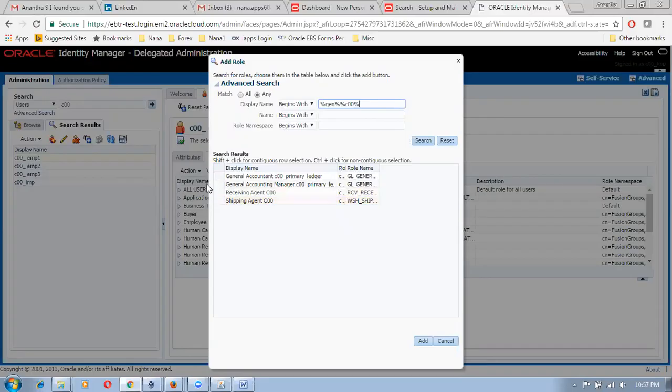So the general accountant for your primary ledger as well as your general accounting manager for the same. Right? If these two are available, what happens? You can do any GL activity on your particular ledger, like opening of the periods and other things, because we had to open the payables period also. So I'm now using these two.